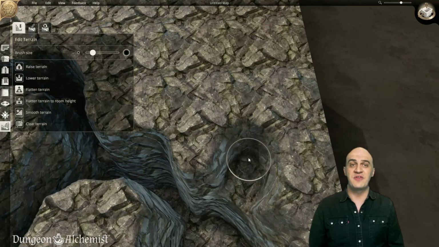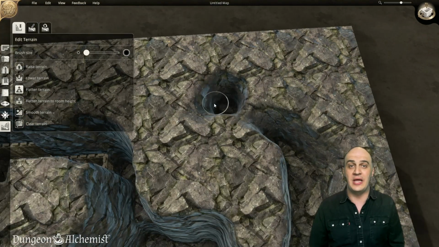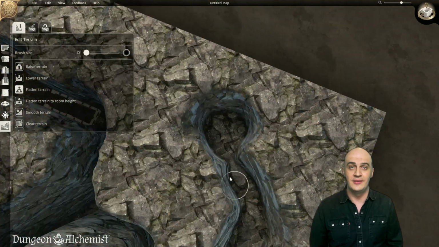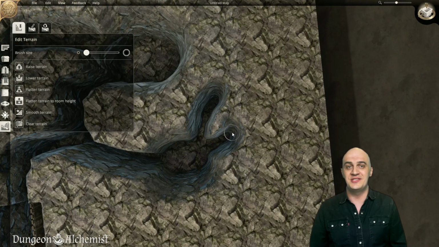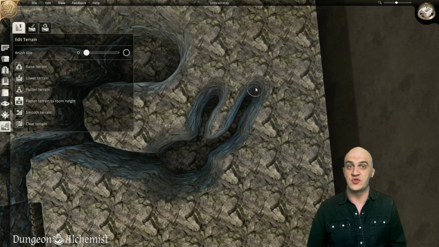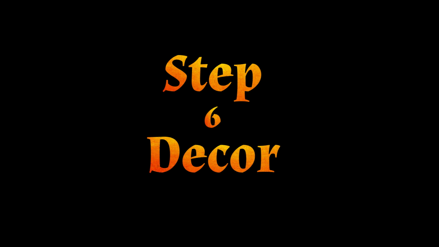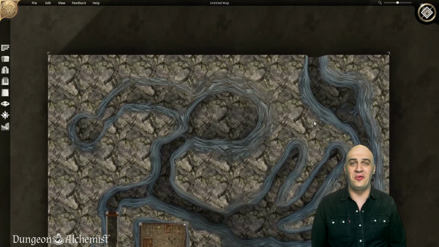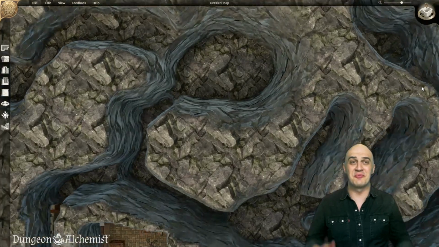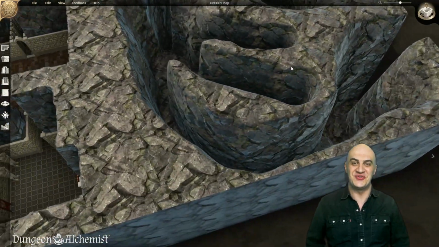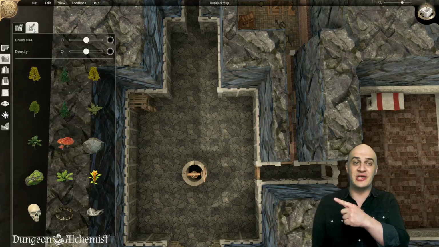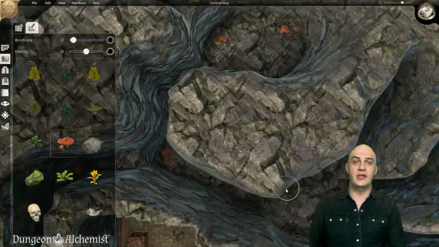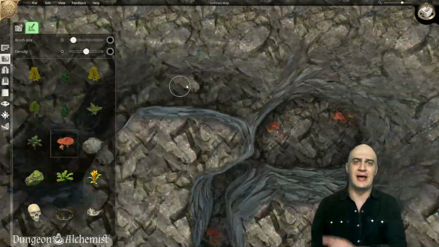Remember that hand-carved caves do not currently export line-of-sight or wall data. This means you will have to draw these in by hand later in your VTT of choice. Step 6. Décor. You've carved out your cave, tunnel, or mine, and it's finally time to bring it to life with some decorations! Select the Place Object tool from the toolbar, then click the Object Brush tab at the top.